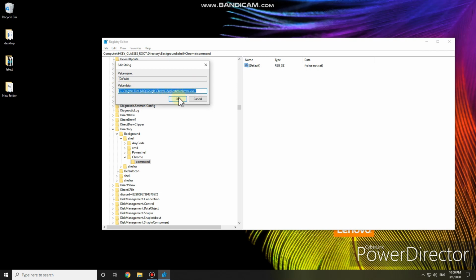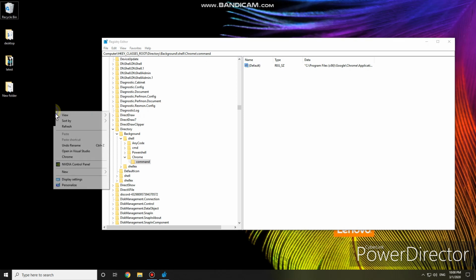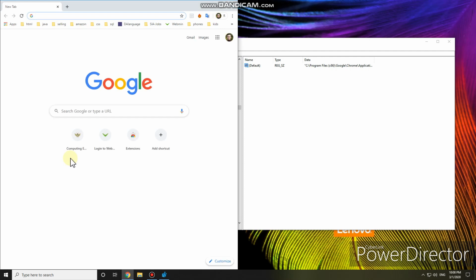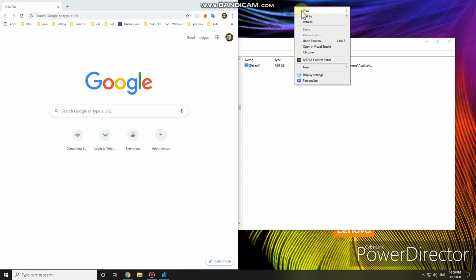over here. Then click on OK, and if you right click on the desktop, you can see the Chrome option being displayed, and if you click on it, guys, Chrome will be opened, and we have successfully accessed Chrome in a very quick, handy method.